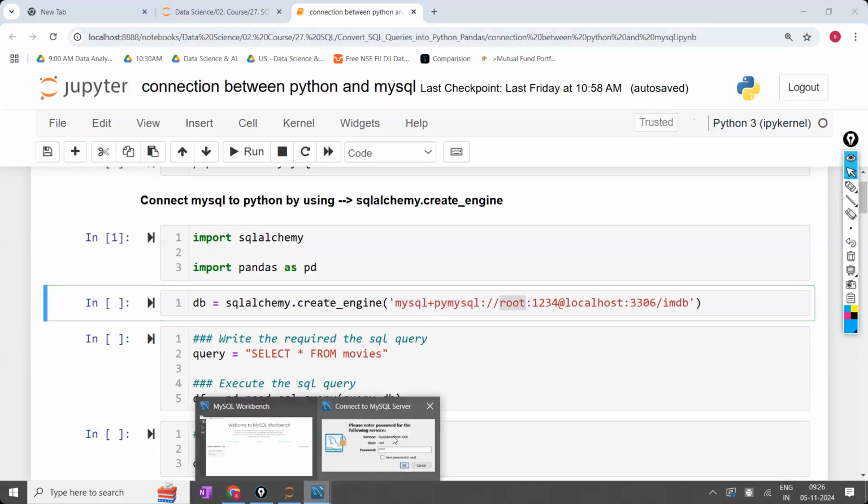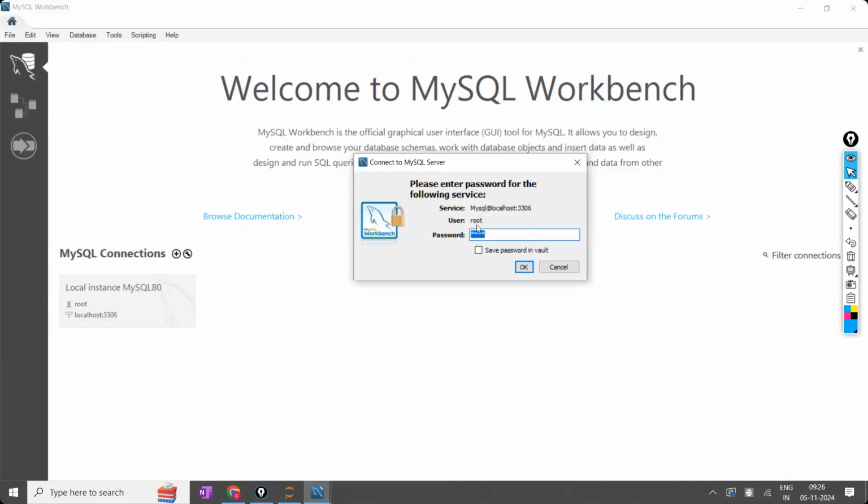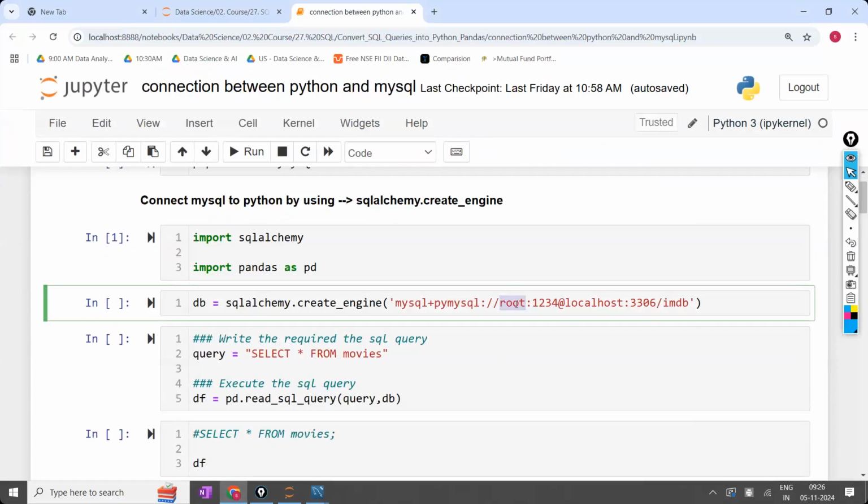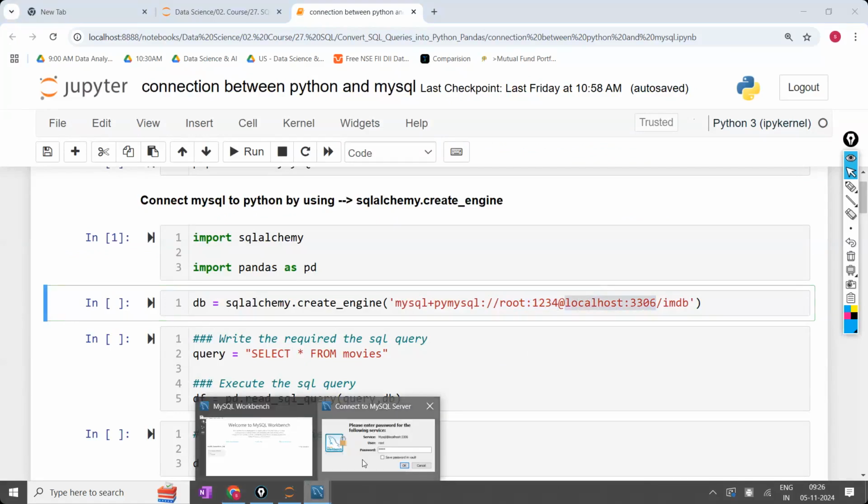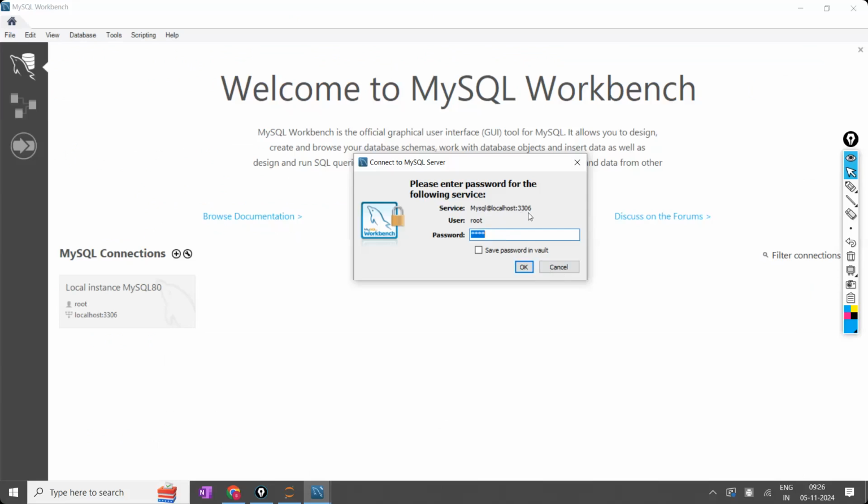Whatever username it is displaying, that should be selected. In your case, if you changed the username while installing, then according to that, we have to write. So if the username is root, we have to write root here also, followed by your password. This is your password. And at localhost colon 3306. See here, localhost colon 3306. Whatever is there here, the same thing.